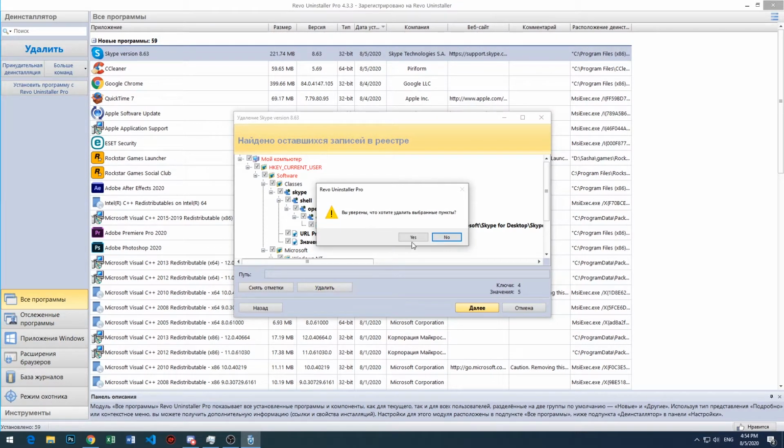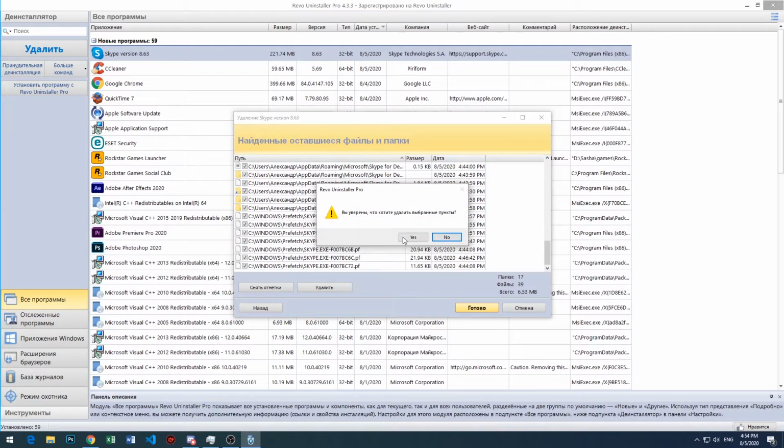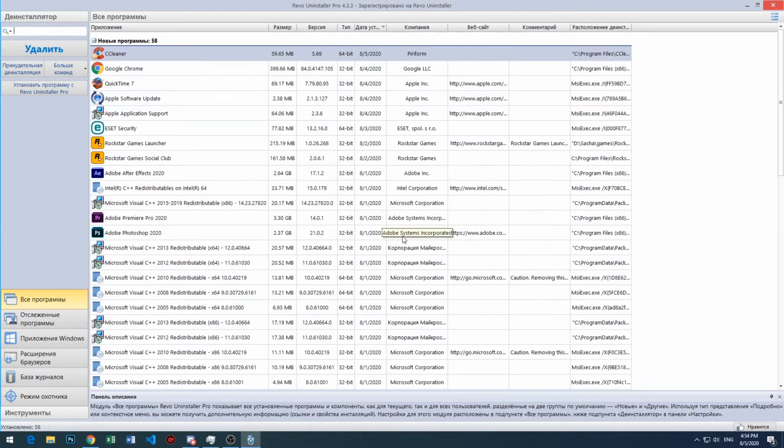Then you press the delete button. Yes, it loads one more list with more files. You also choose all of them and press the delete button again. Then yes, and the program is deleted.